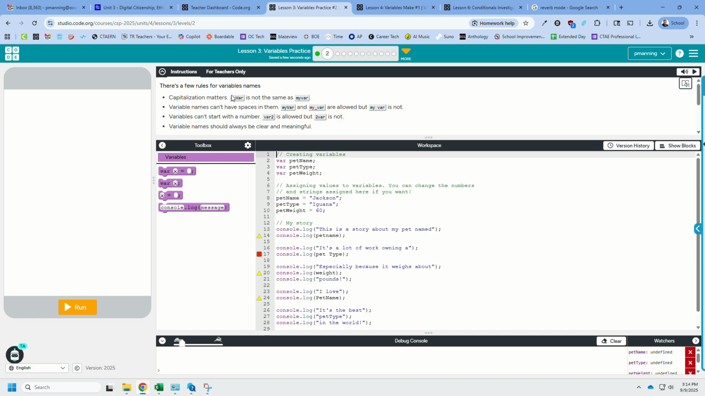All right, this is just a reminder that the capitalization matters. We want to use that camel casing structure when possible. So if we have a two-word variable, remember we can't have spaces, but we want the first letter of each additional word to always be capitalized. If it's a one-word variable, we typically want it to be all lowercase.